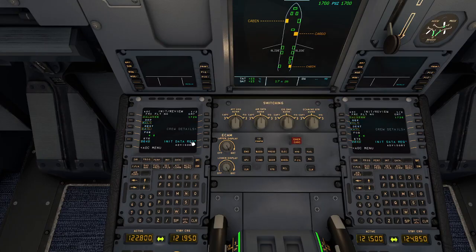Click init data request. This will take your data from the SimBrief into here. So departure, it'll be Charlotte to Atlanta.